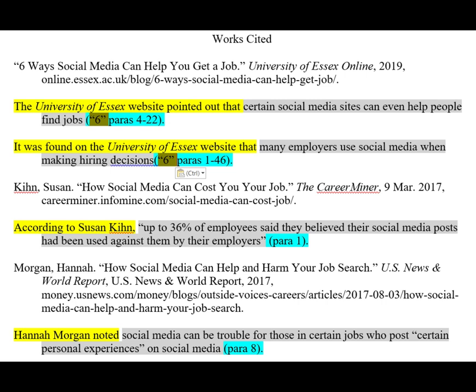Now you've taken care of all the rules of documentation. Your reader can easily tell where the source information begins and ends, knows where to find the information within the source, and knows which reference entry the source information is from.